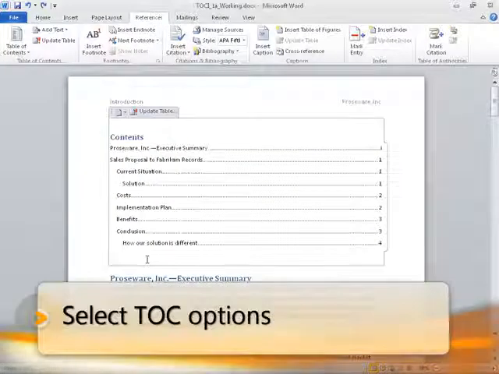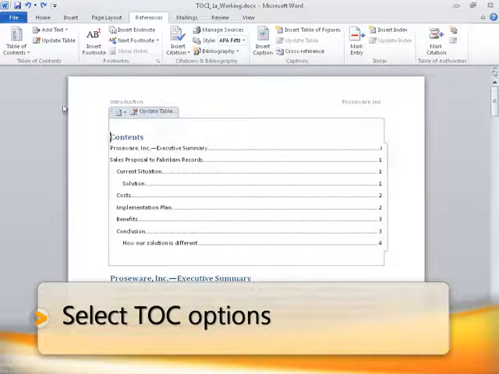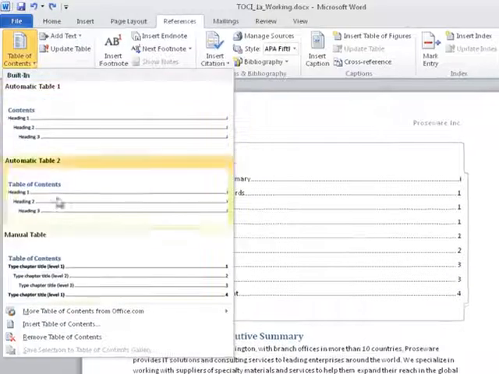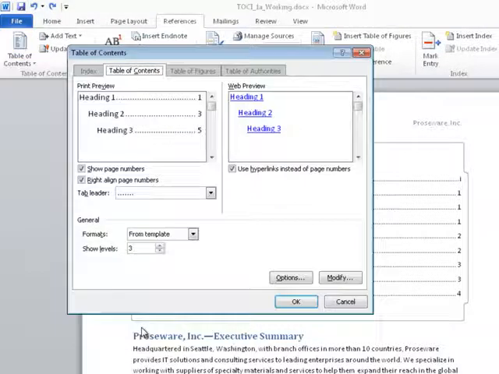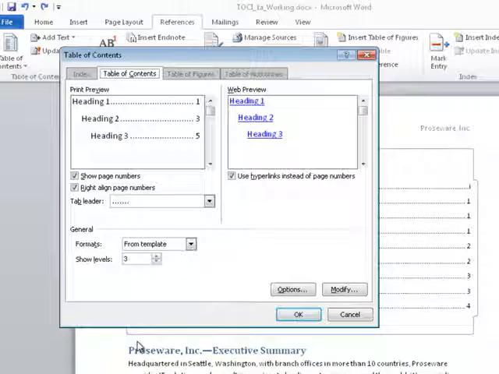Another method for generating the TOC is to click Table of Contents, and instead of clicking an automatic style, click Insert Table of Contents at the bottom of the menu. This opens the Table of Contents options, where I can change settings and then generate or replace a TOC.